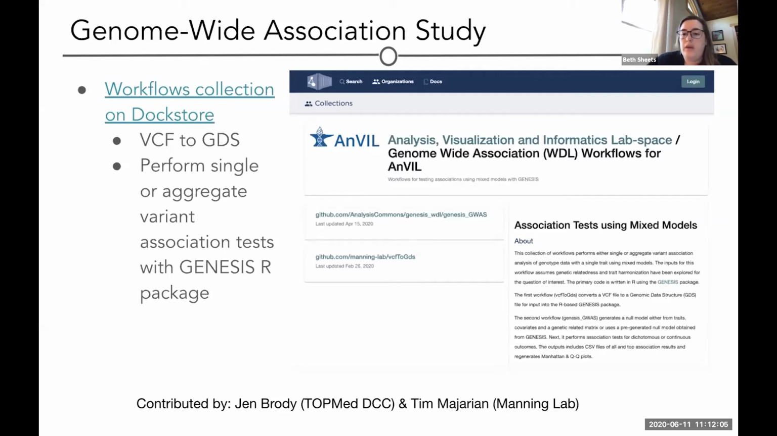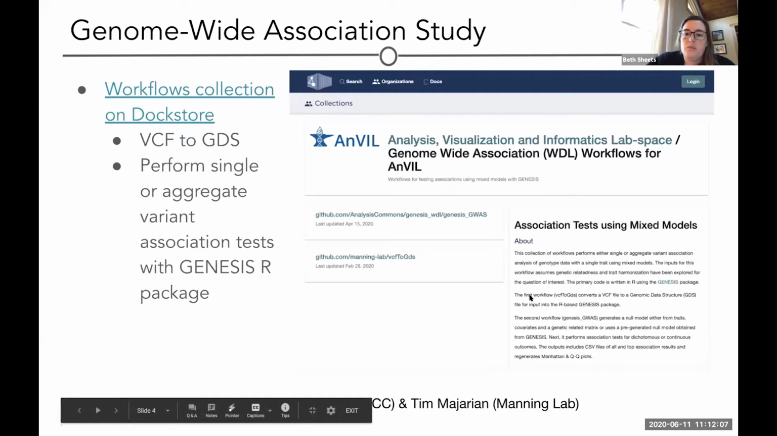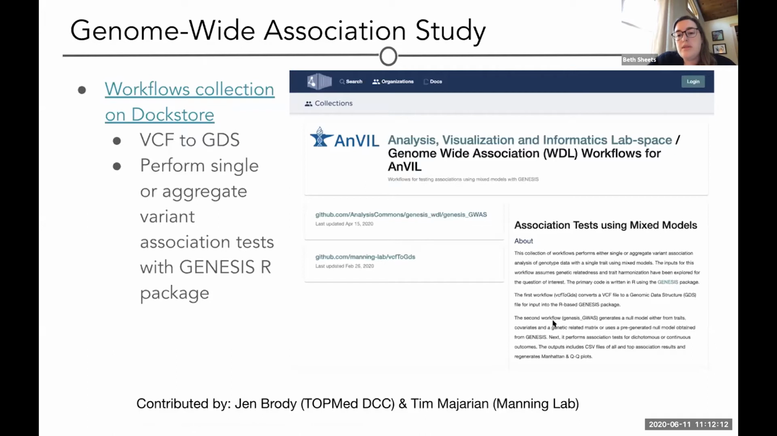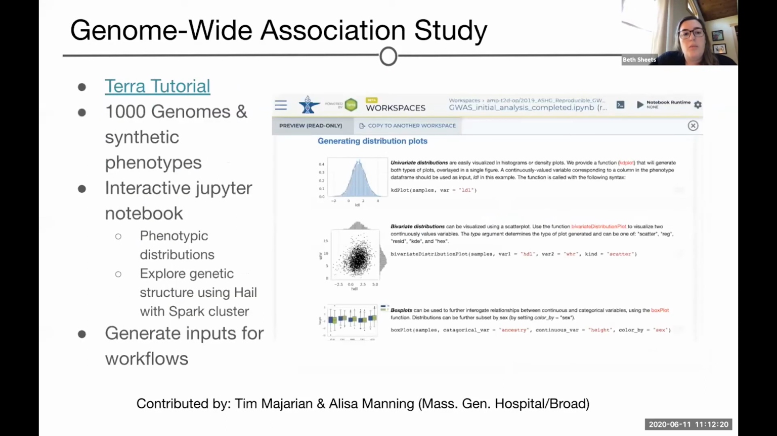Another thing I wanted to point out, you can't see it on here, but a lot of these workflow collections come with a markdown, and they can tell you more about the workflows. And in many cases, they might also link to a tutorial where you can actually use these workflows or learn to use them. In that link, you can see that there's actually a Terra-based tutorial for performing genome-wide association studies. This tutorial uses open access data. It's actually 1,000 Genomes data that the genomic data has been downsampled, so it's much smaller and easier to use in a tutorial format.